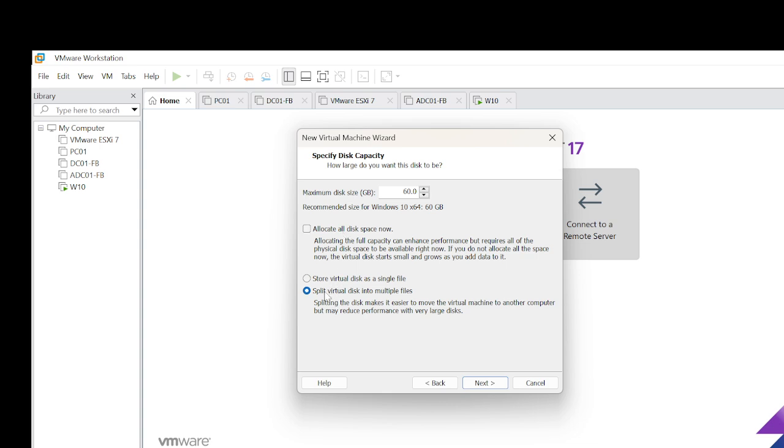Then if I click on split the virtual disk into multiple files, this 60 GB drive will get divided into 10 GB and store 6 pieces. So it is very difficult to manage. If you want to move that from one computer to another computer, it is very difficult.